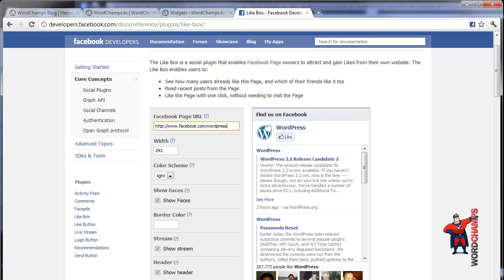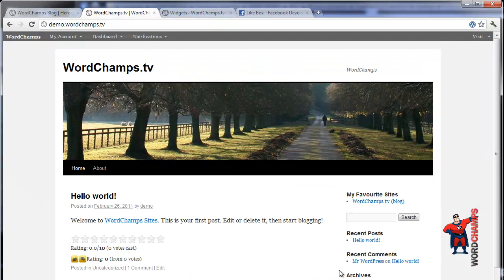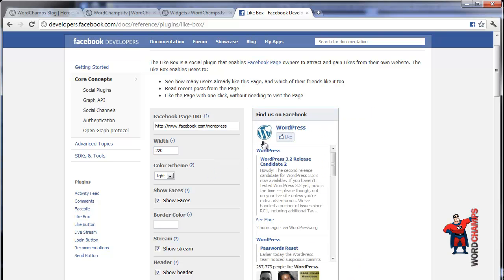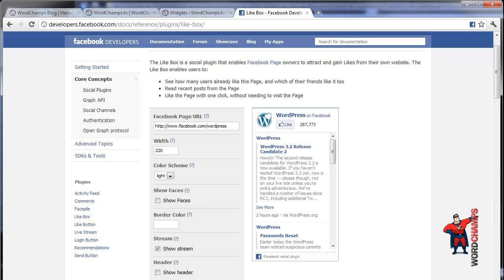So if you can imagine this on the sidebar on your website, that's exactly how it's going to look. Now we need to customize that. It's a little too wide, and I want to get rid of the header, and I also want to get rid of these pictures. So I can set the width. Let's go 220 pixels wide. And there's my preview. It's shortened the width down. I don't want to show faces, and I don't want to show the header. Some other options here you can play around with if you have time, but I'm happy with the way this looks, so I'm going to get the code.